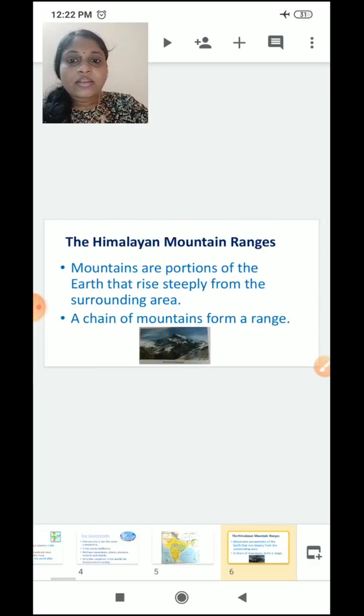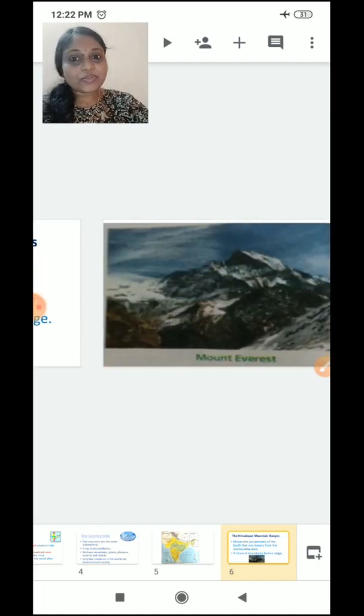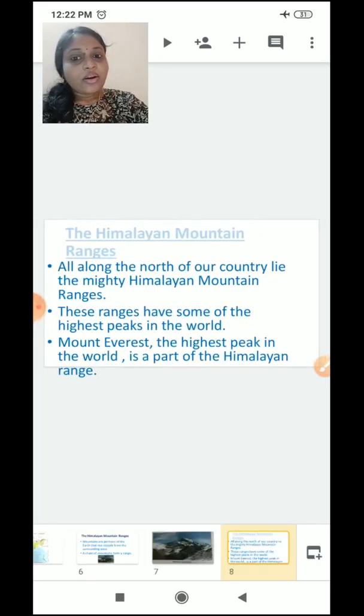And the Himalayan mountain ranges. Mountains are portions of the earth that rise steeply from the surrounding area. A chain of mountains forms a range. All along the north of our country lie the mighty Himalayan mountain ranges. So to the north of our country, Himalayan mountain ranges are there.